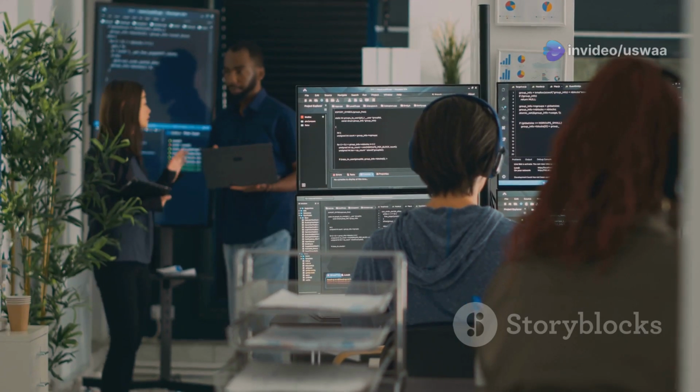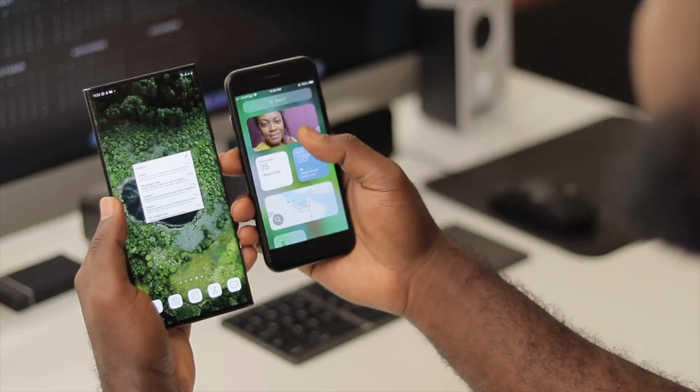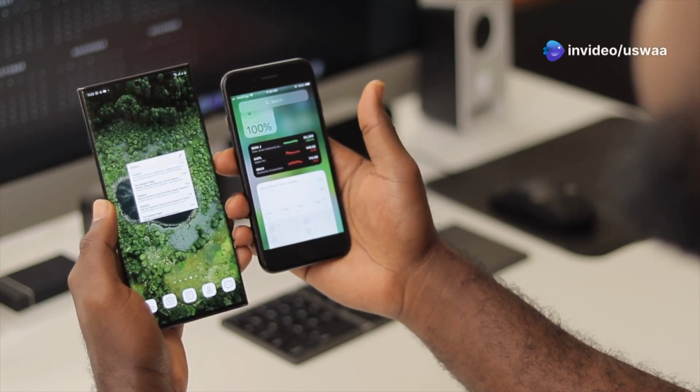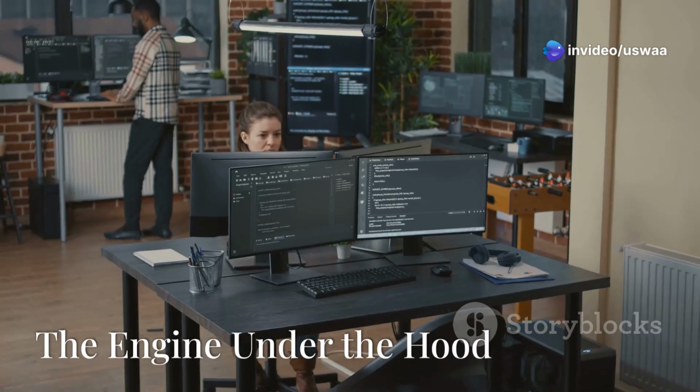As users demand access on various devices, developers need tools that can keep up. That's where Dart and Flutter come in, offering a powerful solution for building beautiful, high-performance apps that run flawlessly across multiple platforms.